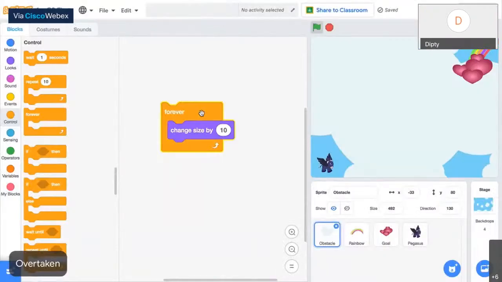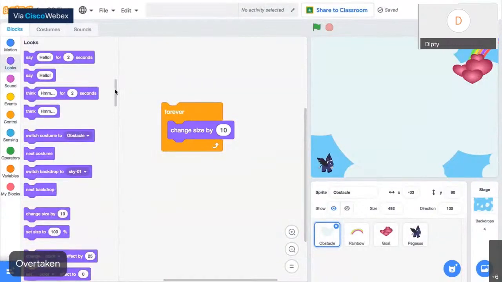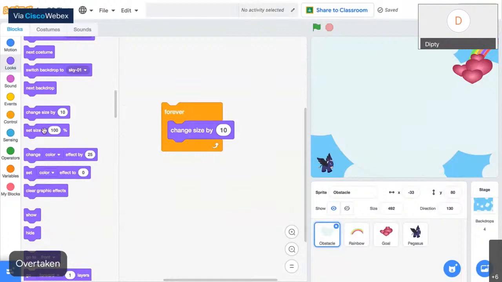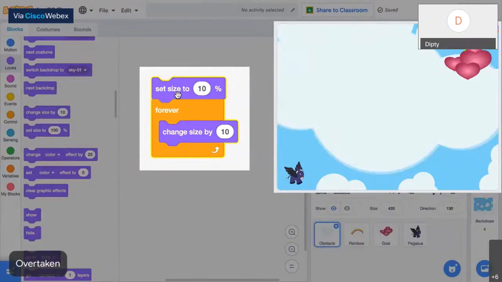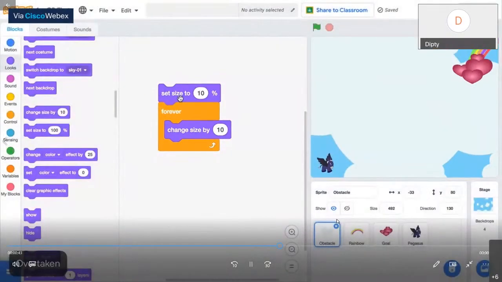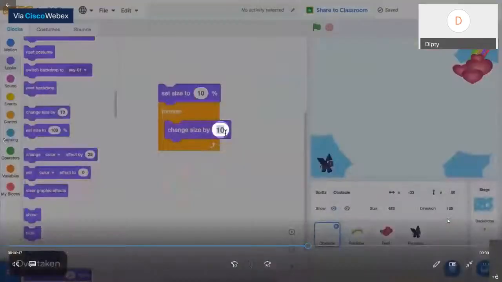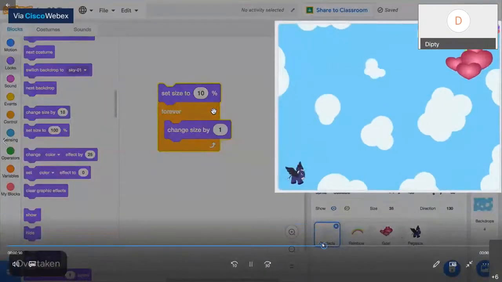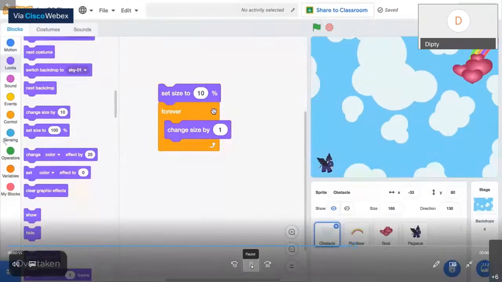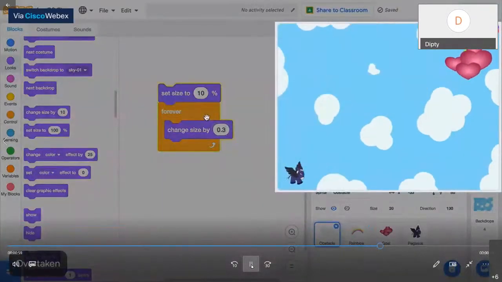To keep it from growing too large for your project, add a set size to block at the beginning of this block stack. That way, the obstacle will start at its original size each time the stack is run. Click the stack to test. The obstacle grows way too fast. The player will never make it past that. Change the value in the change size block to something smaller, like 1. That's slower, but it's still too fast. Try changing the value to something smaller, like 0.3. That's it. That's a much better speed.